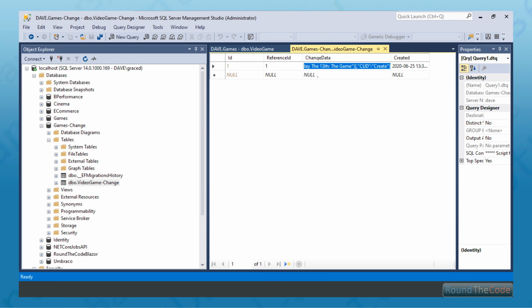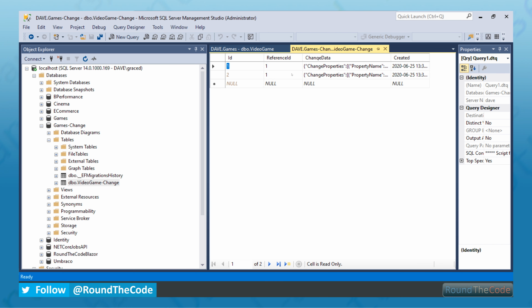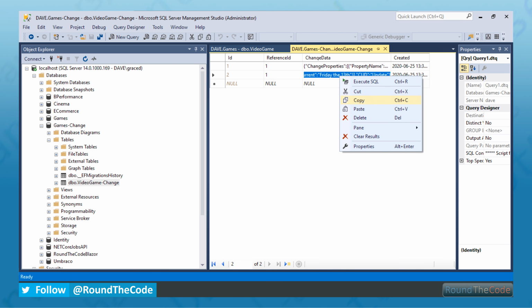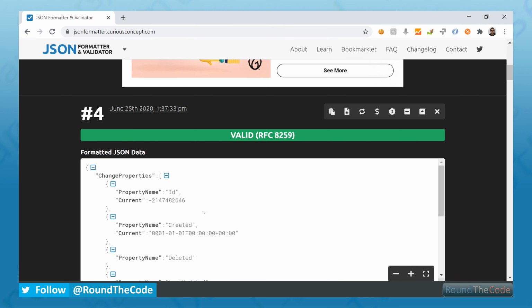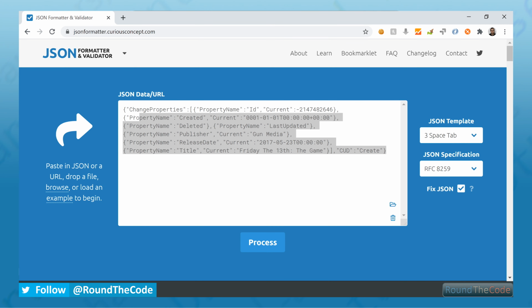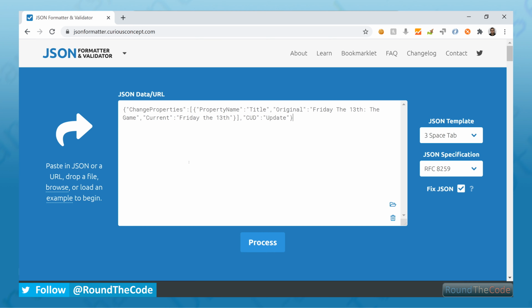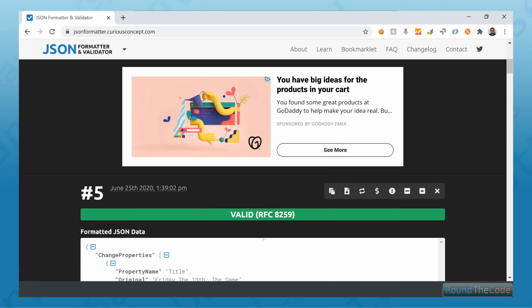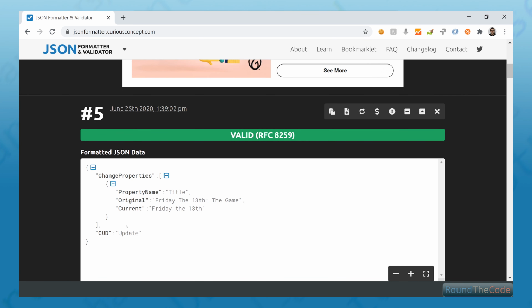So hopefully we should see a new record in here. And we have. So let's have a look at that. We're going to go ahead and prettify that. So here you go. We've got this CUD down here. Create, update, delete, that stands for. And it says that it's updated. And literally the only change properties we've got is the one with the title. So it's from Friday the 13th, the game, to Friday the 13th.